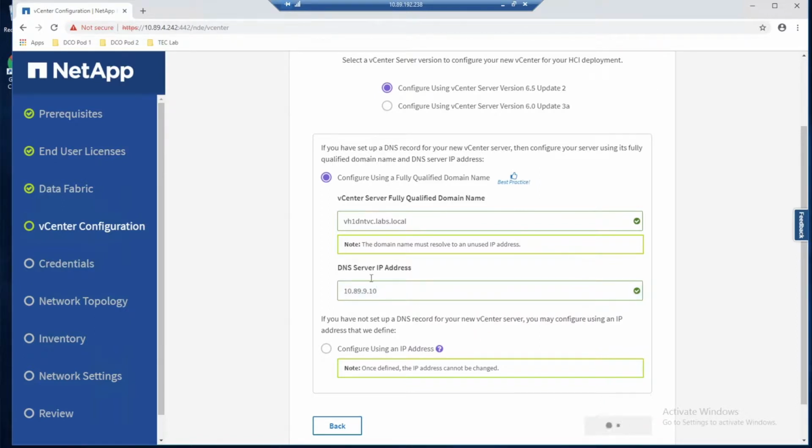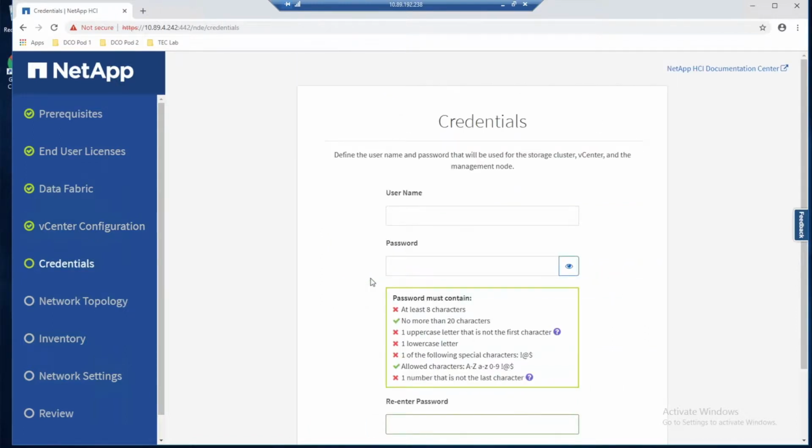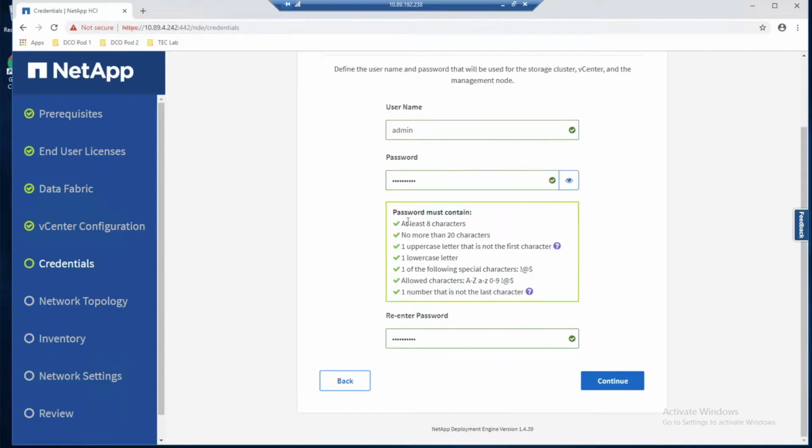On the next page, we'll choose our credentials that'll be used for all of our accounts that get created. This is across NetApp and VMware. You'll see the password complexity requirements listed on the screen. We'll put our password in, we'll confirm our password, and then we'll move on to the next step.